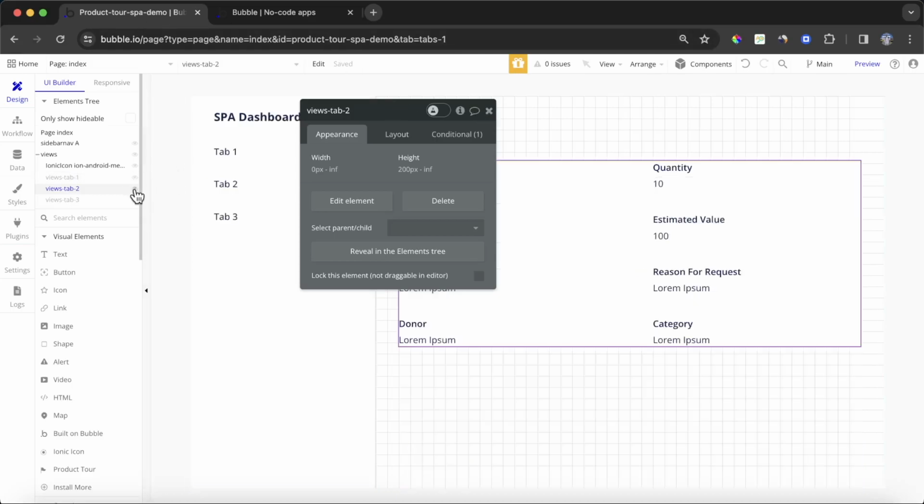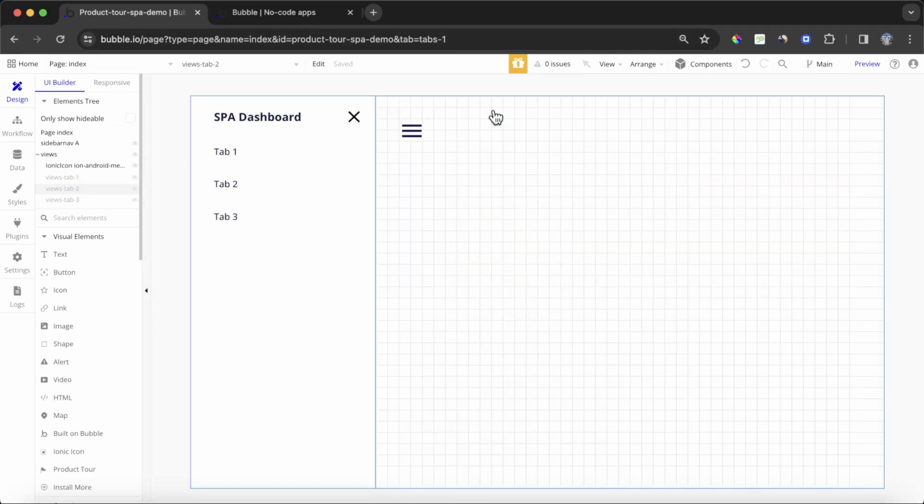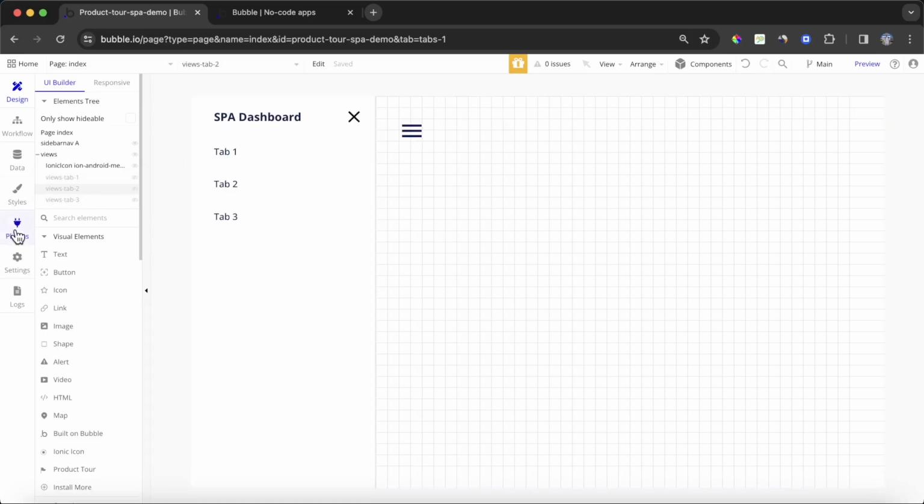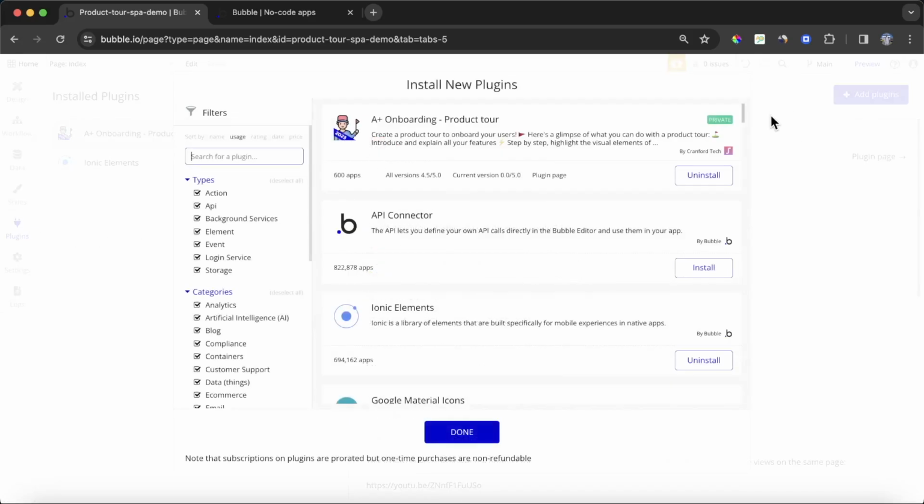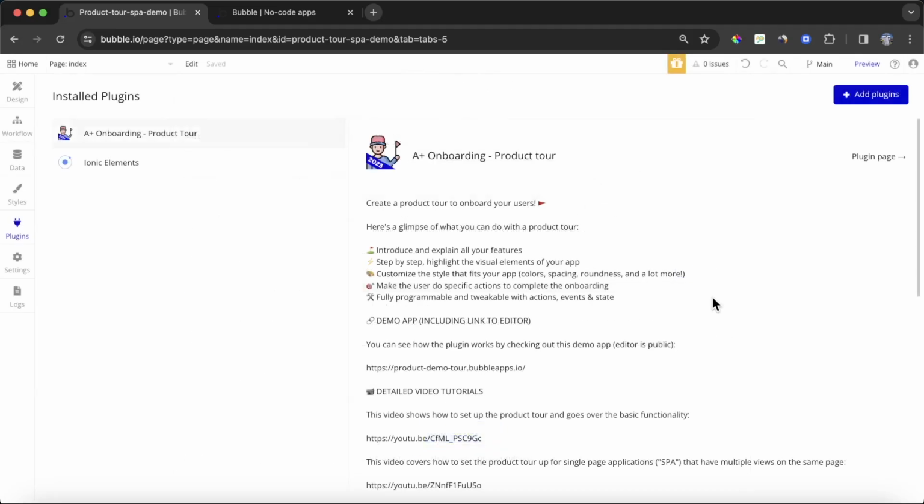I'm just going to remove the visibility on those views for a second. And the first thing you're going to need to do is to go to the plugins tab of your Bubble editor and add in the A+ Onboarding Product Tour plugin. This is a paid plugin. It is one of the Cranford Tech plugins, and you can install it by either paying on a one-off basis or subscribing to it on a monthly plan.